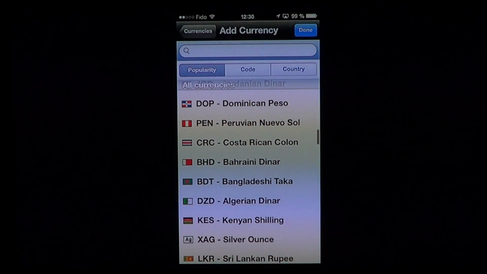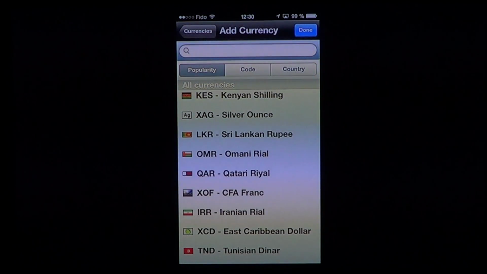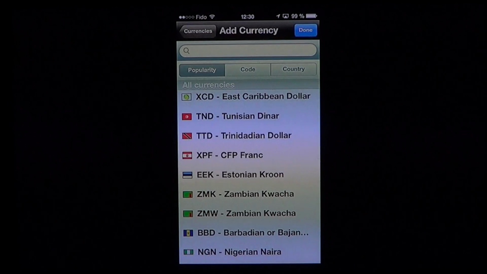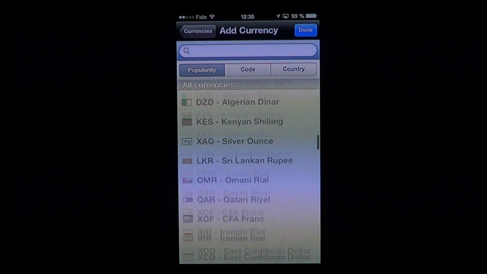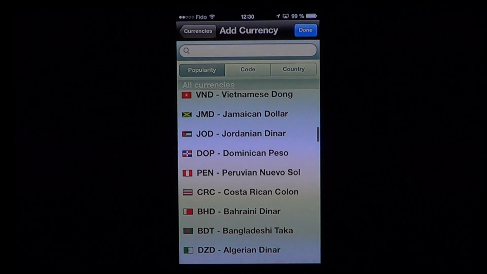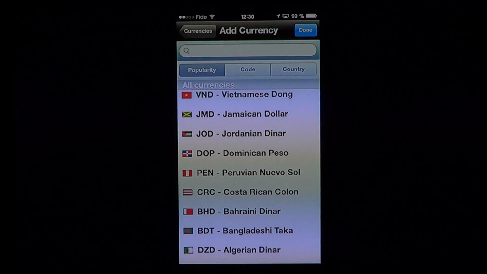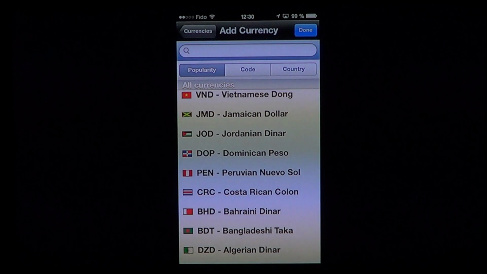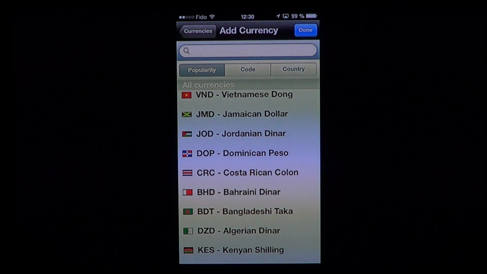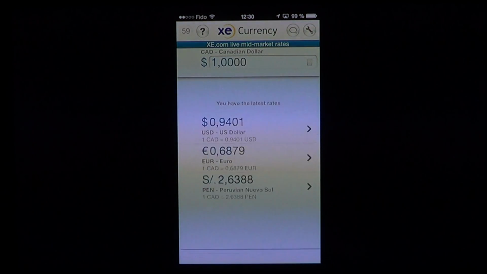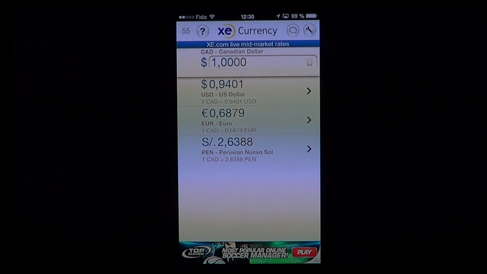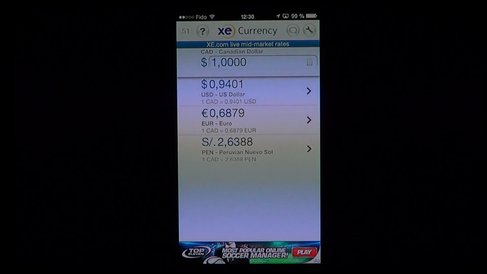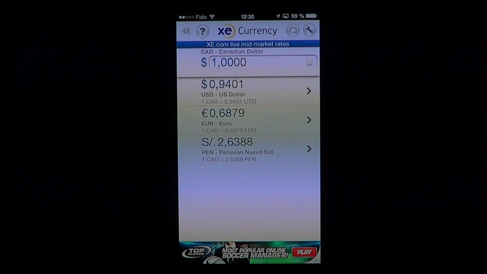So let's try, for example, just as a test, why not choose the Peruvian Nuevo Sol. So let's try that. You click on it, and as soon as it's done, you see that that currency is now added to my list. At the bottom you see how much a Canadian dollar gives in Peruvian money. So it's a pretty nice thing.